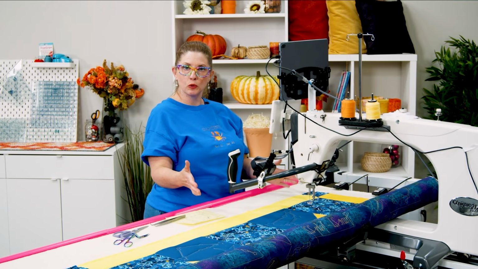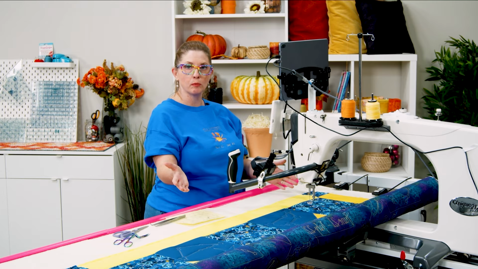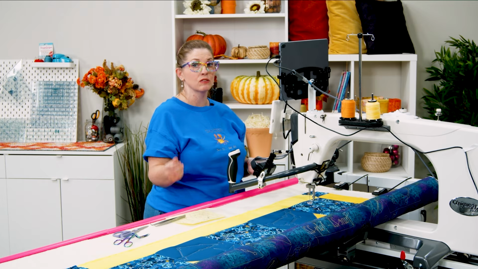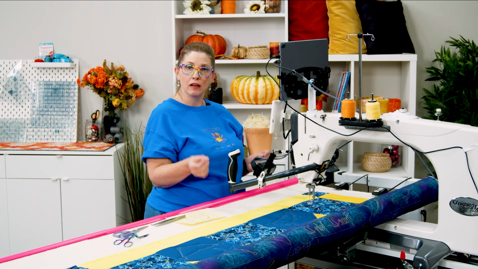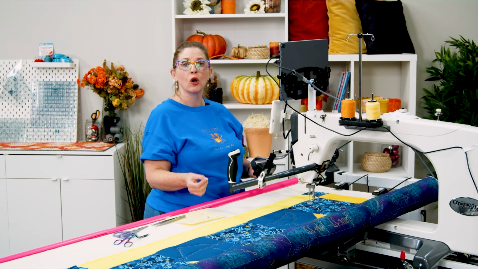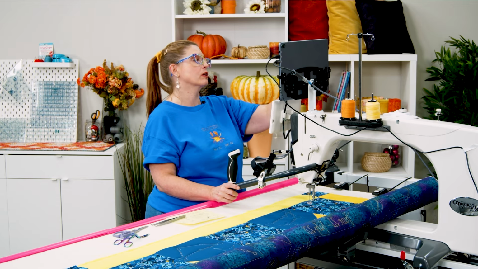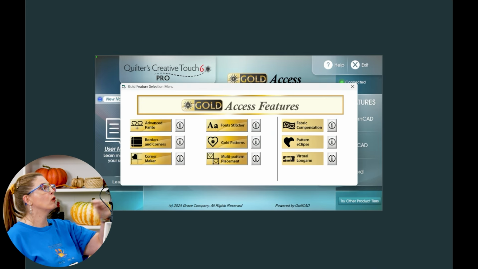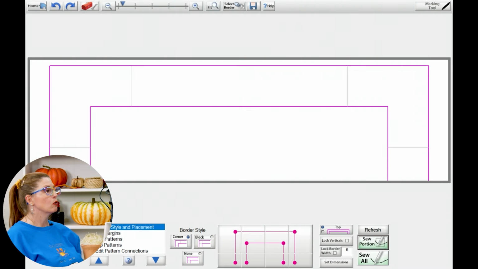Now that we've finished quilting the center part of our quilt with all of our blocks, we're ready to do the outside. And so now I'm going to show you how you can customize your border with our gold feature borders and corners. And you can access that in your gold features. Click on borders and corners, and then you're going to get this screen here.